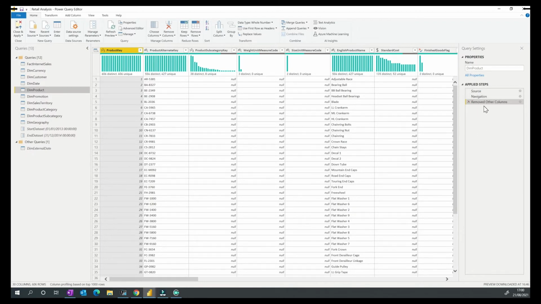right-hand panel here. Now the question is, is the data for DIM product being loaded first from our SQL database and then this transformation here is applied? Or is this transformation happening on the source side and the result is simply loaded here? Well, to check this out, we can simply go ahead and right-click on the last transformation in the list, which as we can see is removed other columns.